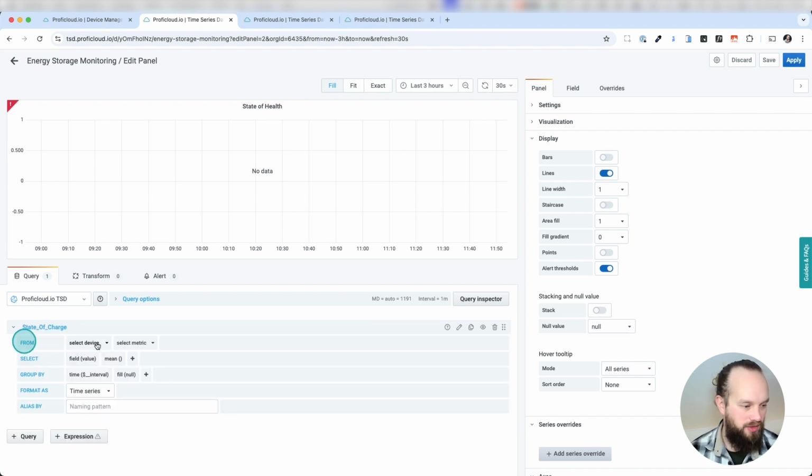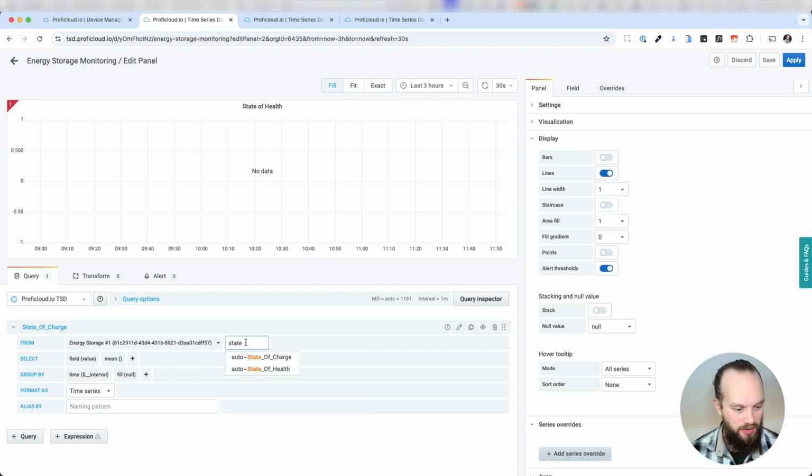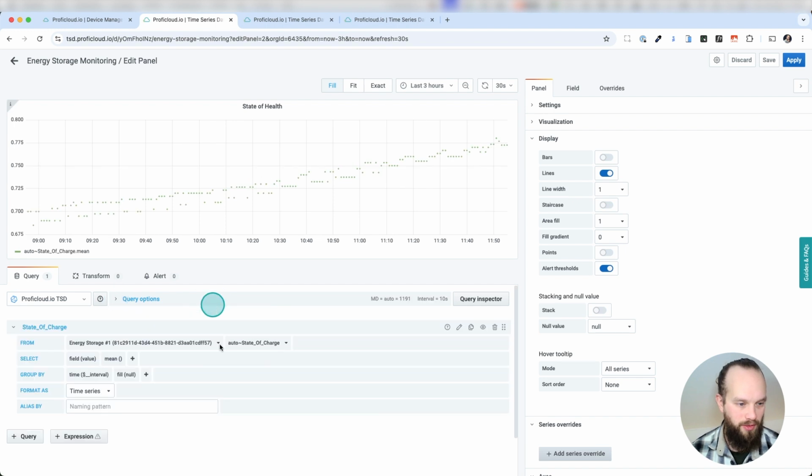Now in the first row of the query builder, I can select my device, which is the energy storage number 1. And I can now select the metrics. We also have an autocomplete in here, so we are going to search for state. And we can see the state of charge and the state of health. Today in this video, we're going to take a look at the state of charge.